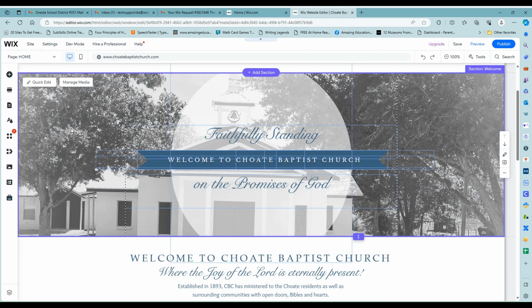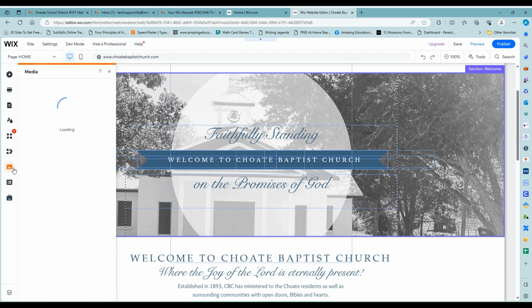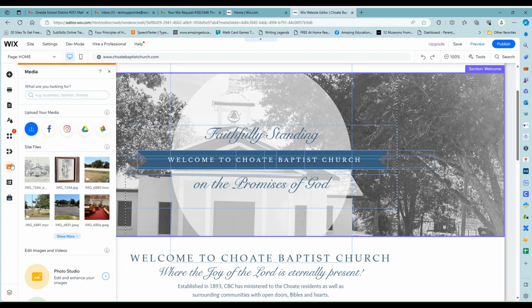So I was going to dive a little bit more into the media part of it. So right here, as I hover over, this is your media section. This is basically like what I was saying, your box of all your photo albums. These are the pictures that you do not want to delete. Now, you can link like a Facebook page, Instagram, Google Drive, all of that.